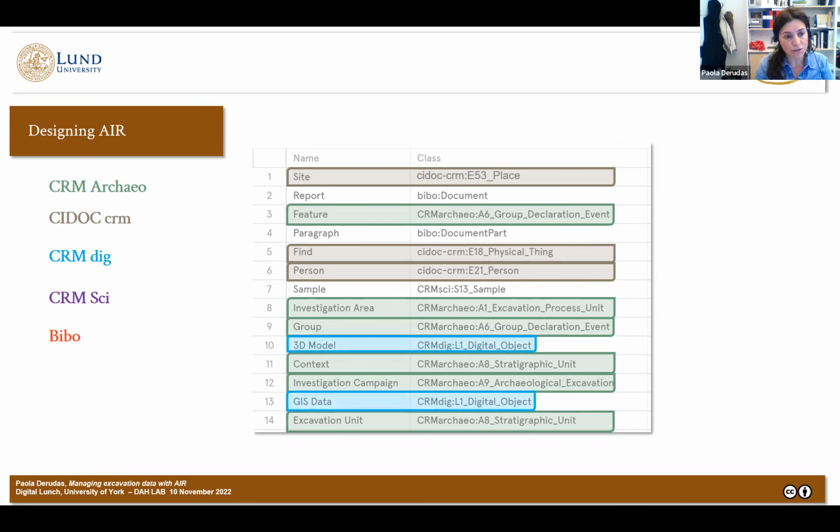And the extension Digital of the CIDOC CRM helped us to define the ontological classes of 3D models and GIS data. In this case, we use the same ontological class, that is D1 Digital Object. And one entity, the sample, was described through the extension Science from the CIDOC CRM family. And finally, we have 2 entities that probably are not considered properly archaeological entities, but that in any case are necessary for our purpose to design a system to write archaeological reports, and they have been described using the bibliographical ontology BIBO.